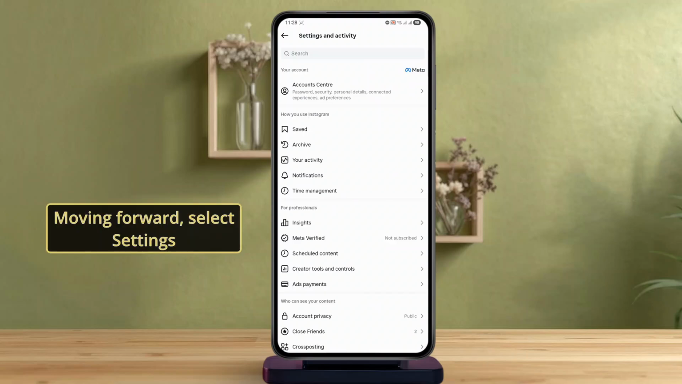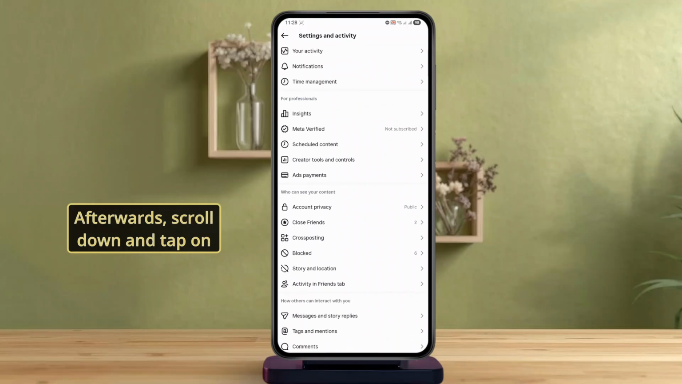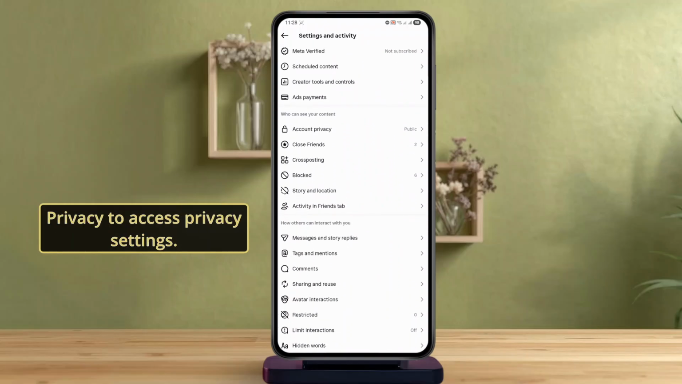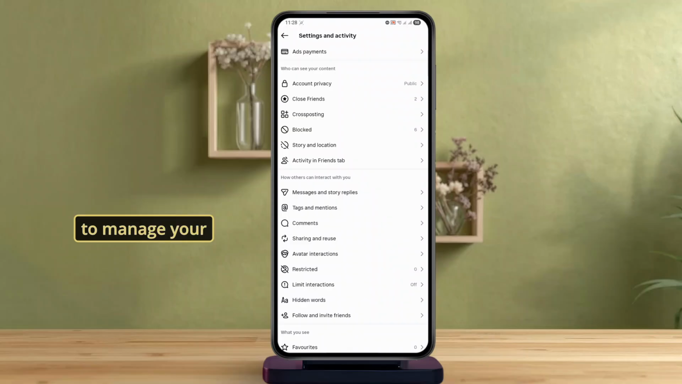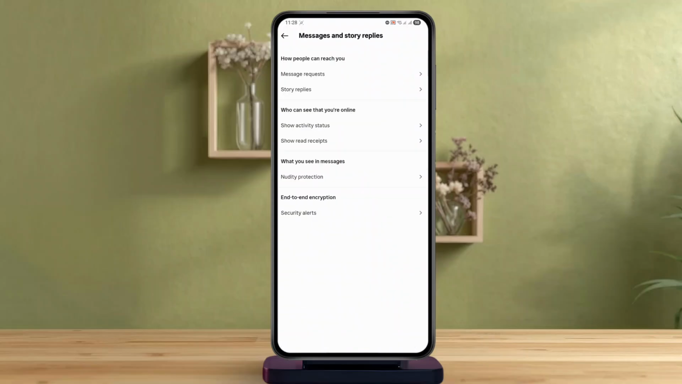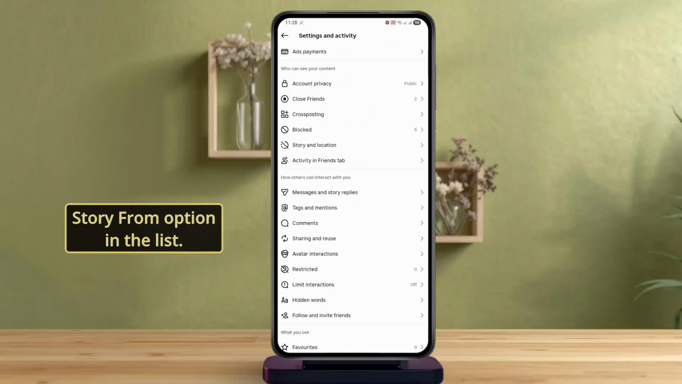Moving forward, select Settings from the menu options that appear. Afterwards, scroll down and tap on Privacy to access privacy settings. In addition to that, tap on Story to manage your story privacy options. Once this page opens, look for Hide Story From option in the list.